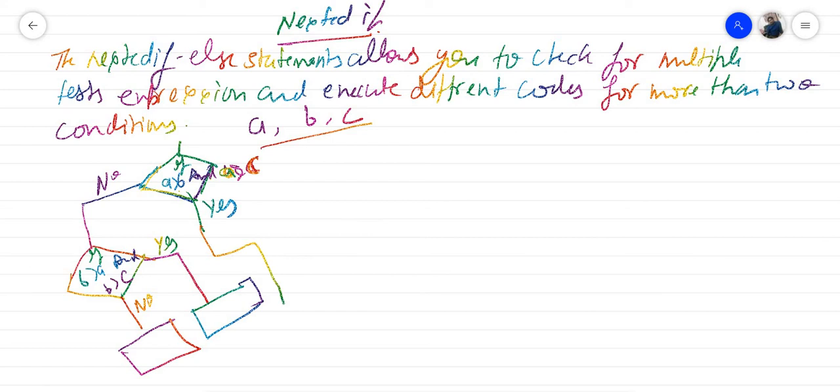I am not perfect in drawing actually, so I'm sorry for that. Now it is stop. Here one box is left. If the first condition is true, then A is greater. If the second condition is true, then B is greater. And if the third condition also fails, then C is automatically greater. Understood or not? When we work on multiple conditions, we will use nested if.